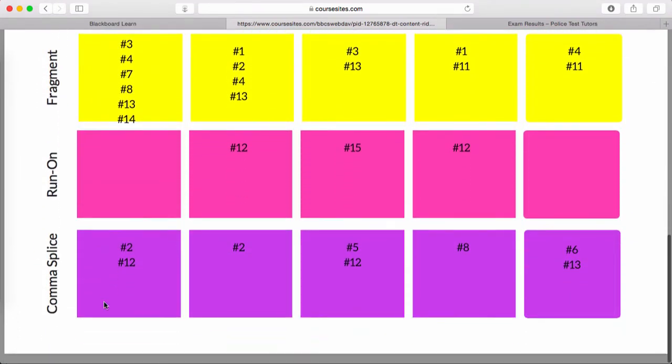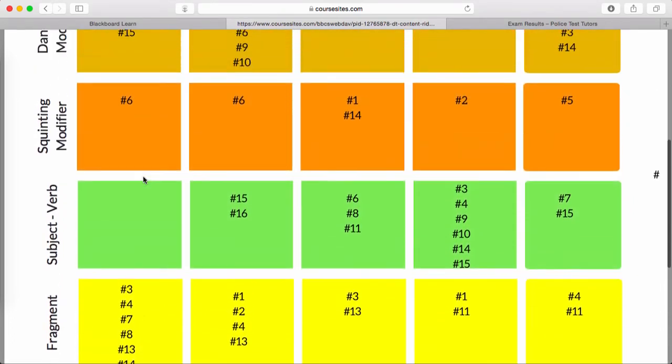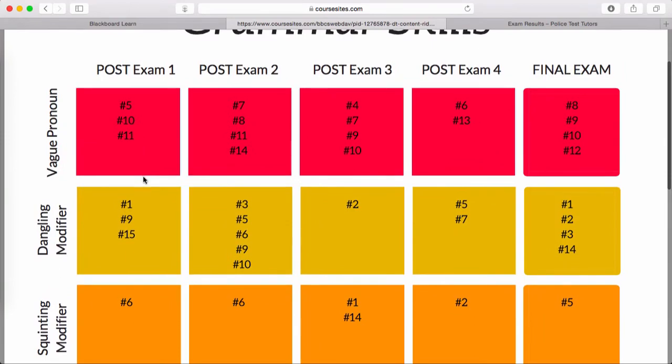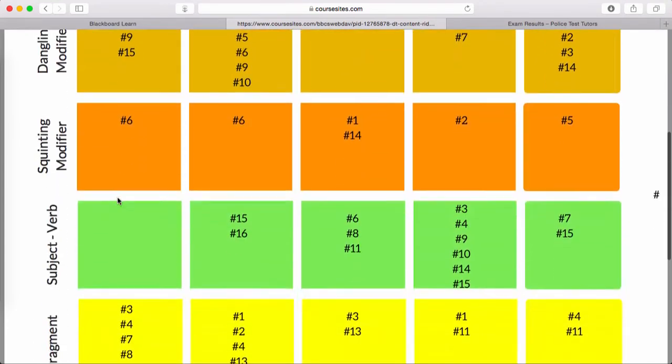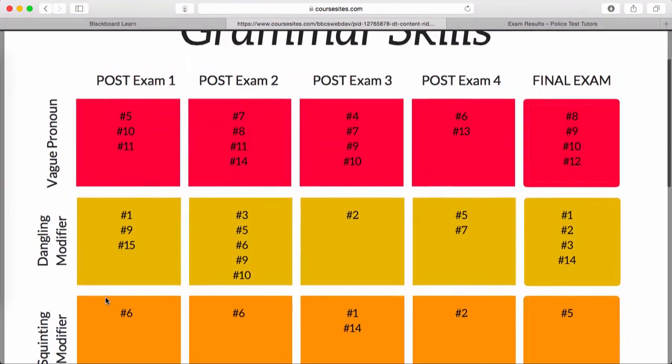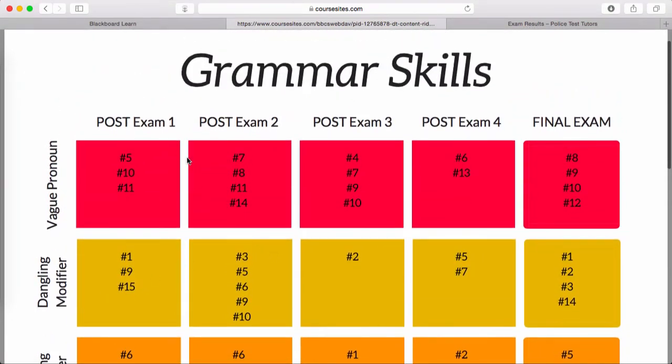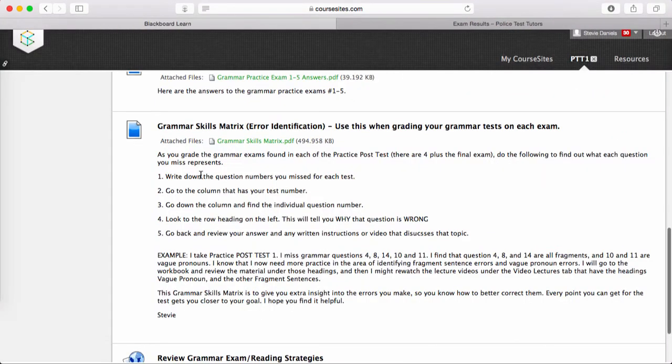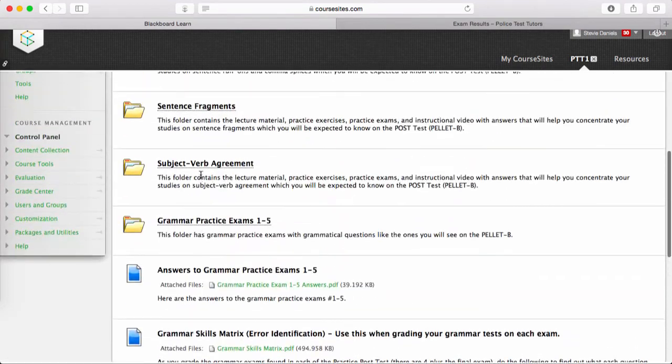And it will tell you, there's a lot of fragments on this test. It will tell you if you miss number 7, okay, go back and look at fragments because that's what you need work on. Okay? There were no run-ons on that test, and there was no subject-verb agreement on that test. So you can actually look up and see what you need to do. So let's say you missed several in the fragments. Maybe you missed quite a few in this area. So what you need to do is you need to come to the fragments one.